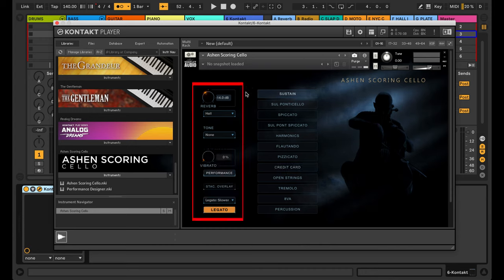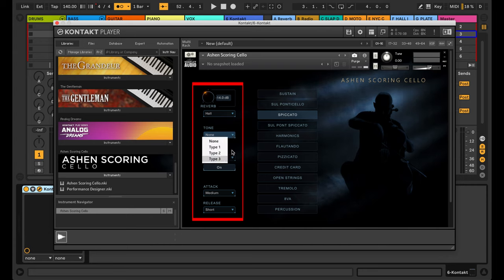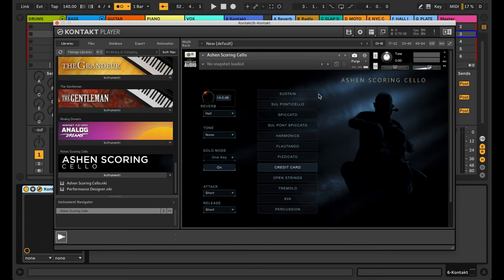Here we have controls to change the parameters for each articulation, like vibrato, solo mode, legato speed, attack, and release. There are three cello tones available and two reverbs, a room and a hall. This is a quick demo of each articulation on the playable instrument. You can find a more in-depth walkthrough of the articulations on Wavelet Audio's website.